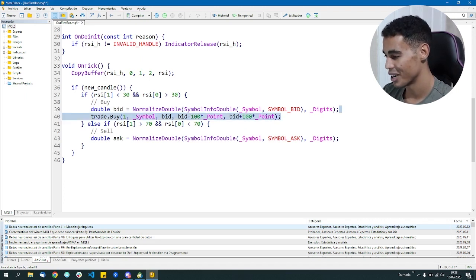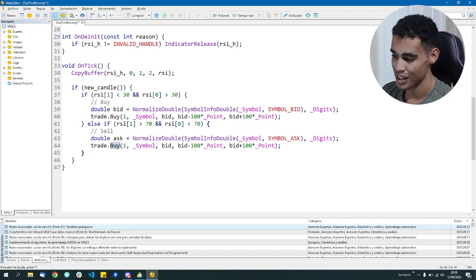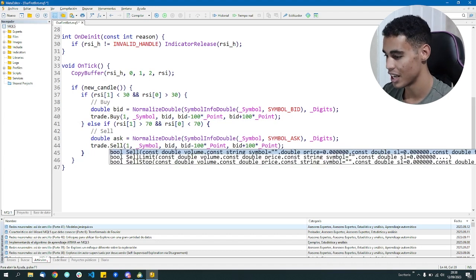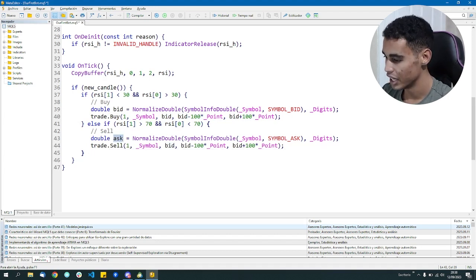Now it is time to open a sell. And it is actually the same. So here, instead of buy, we put sell. We don't have to put the ask, we don't have to put the bid. We have to put the ask. We are going to replace that.